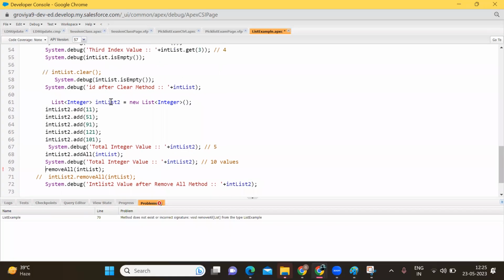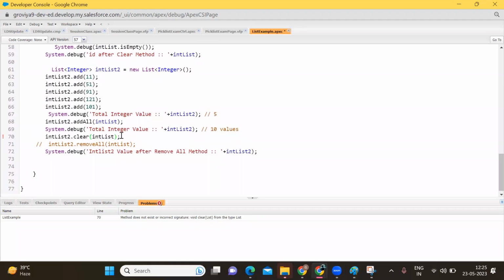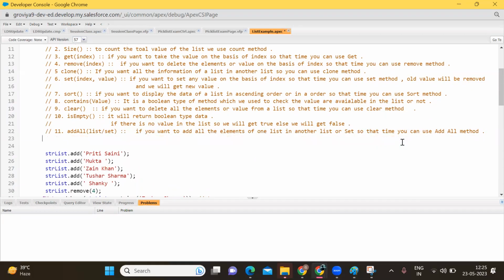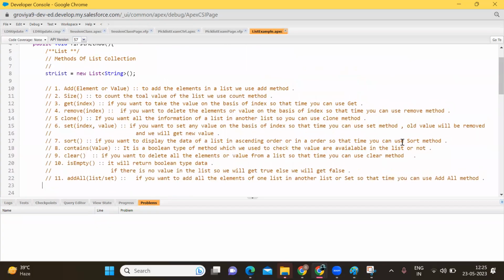Remove all from which list I want to recruit from list 2. Okay, I think it will work for the set only. Okay, we will check it in set. I'm not writing it here. Okay, in set we will check it.